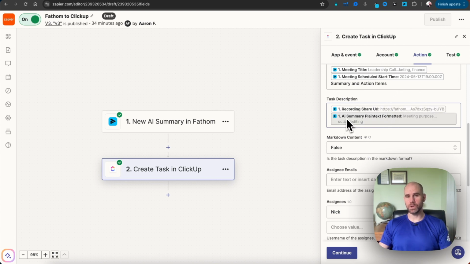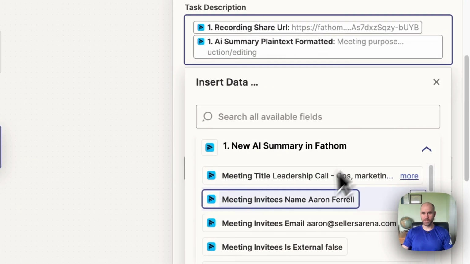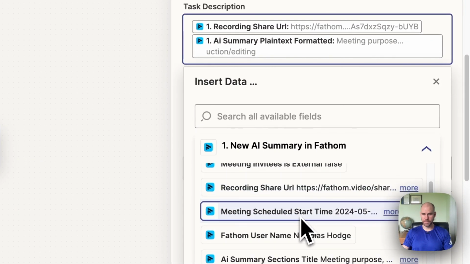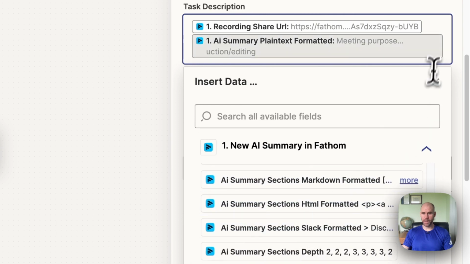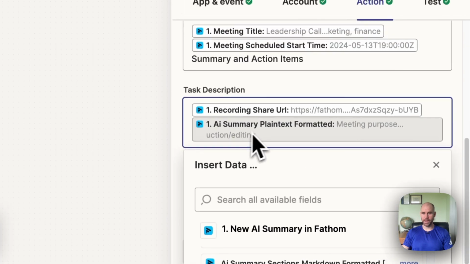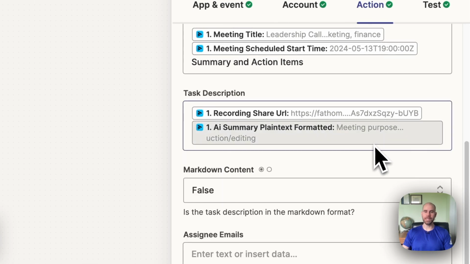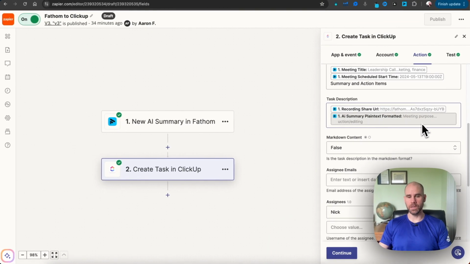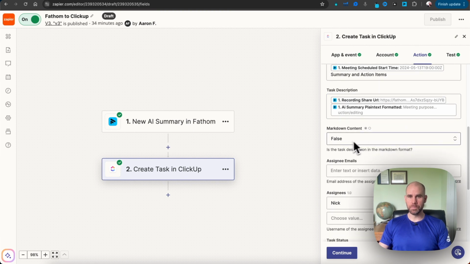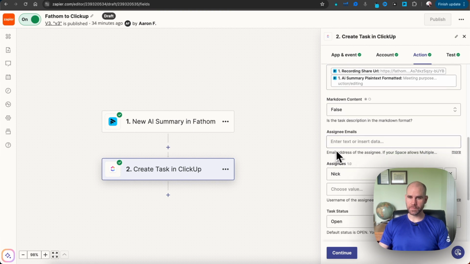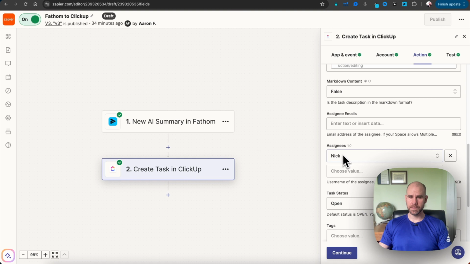Next, we're also going to populate in here the AI summary plain text formatted. You're going to see a few different options here. Just make sure you grab that specific one, AI summary plain text formatted. And that will lay it out really nicely in the description of the ClickUp task. Leave that alone.